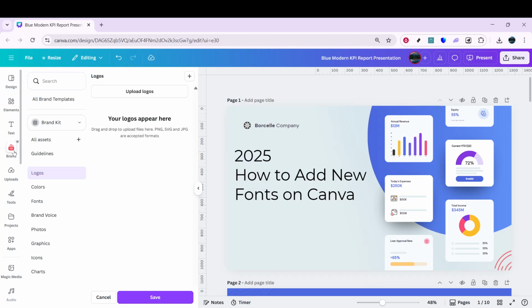A quick heads up. Brand Kit is a feature for Canva Pro users, so if you don't see it, you may be on the free plan. If you do have access, this is where you'll centralize your branding for faster, more consistent design work. Inside Brand Kit, you'll see sections for your logos, colors, and fonts.